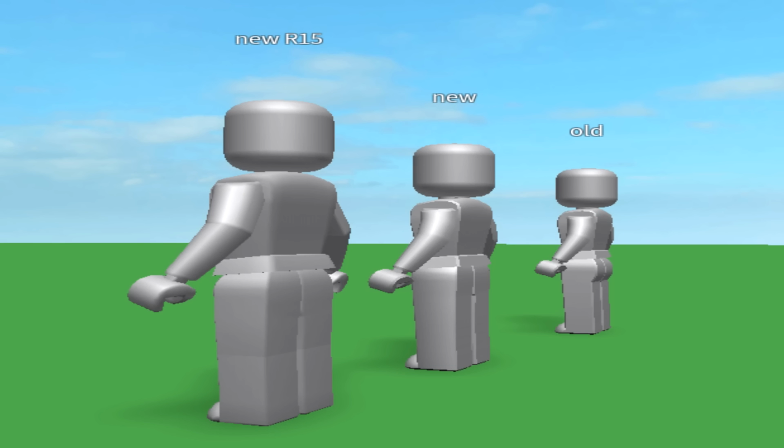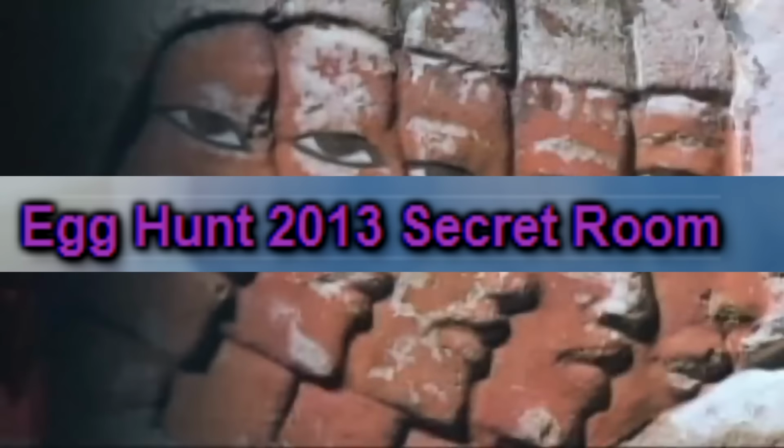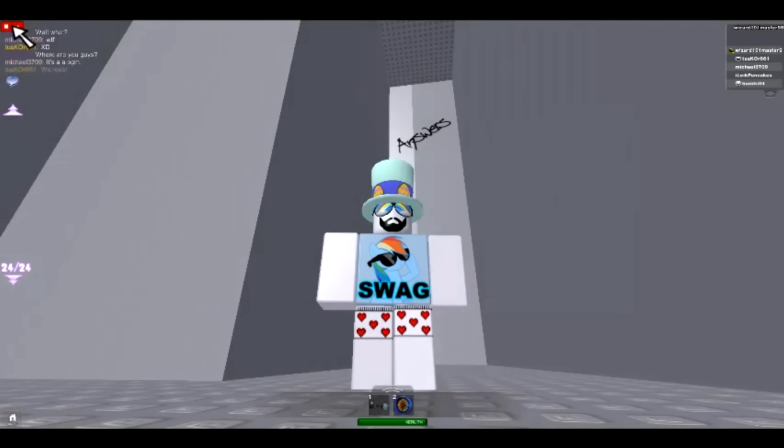Roblox Woman Package original version. The original version of the Roblox Woman Package had a visible butt, which was later nerfed. Egg Hunt 2013 Secret Room. There was a secret room in the 2013 Egg Hunt event.